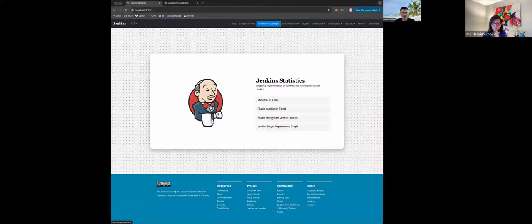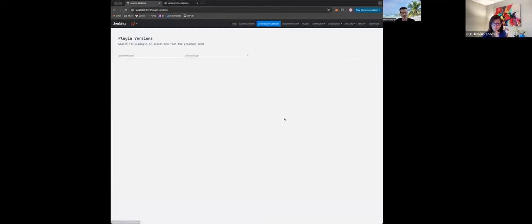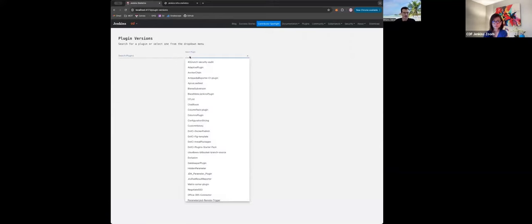Moving on to the next page, you have the plugin versions by Jenkins version. This page is a bit more simple because of the way that the table is currently laid out. But if you select the plugin, you have a chart that pops up. You can hover over the table and see a few more details about what these numbers mean.